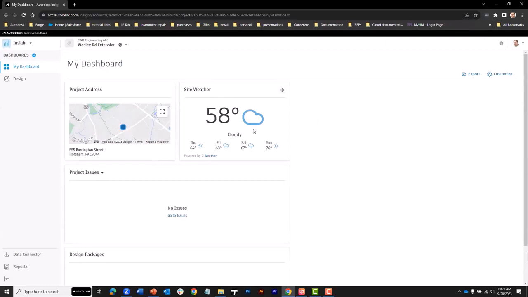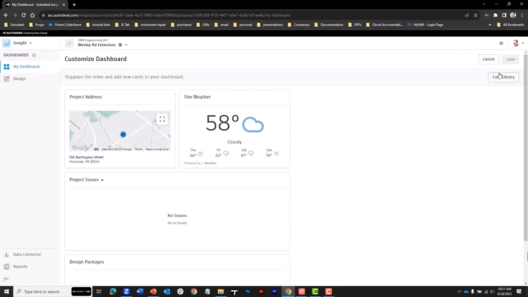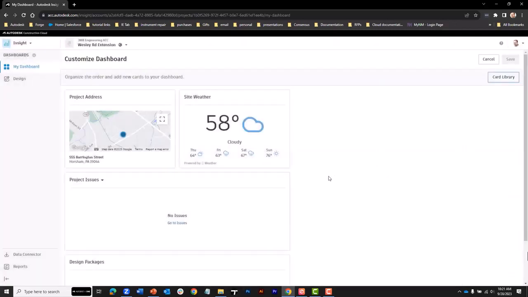I can see the weather currently at that site. I can view any project issues associated with this project, maybe ones that are associated with companies or myself. I can view design packages that have been shared. We can also customize this area. There is a comprehensive card library of different reports that we can display on the insight page here that would allow us to view the metadata for our project. So just wanted to show you that was available.